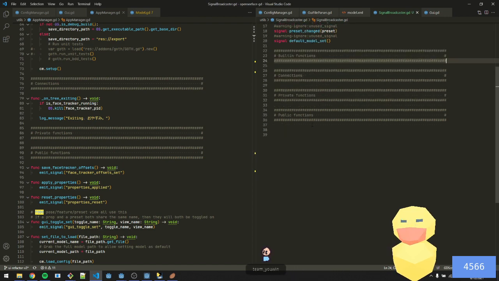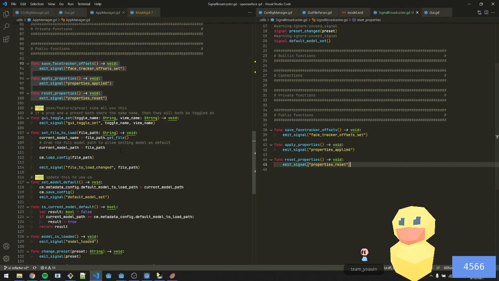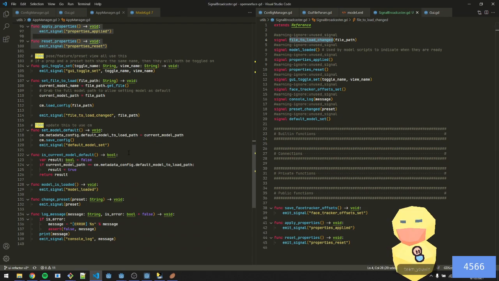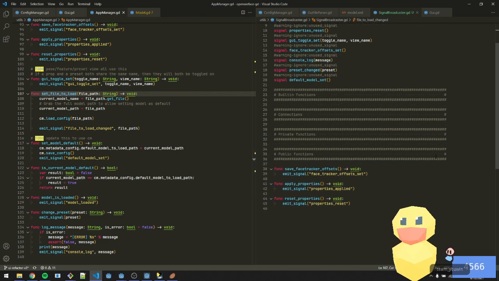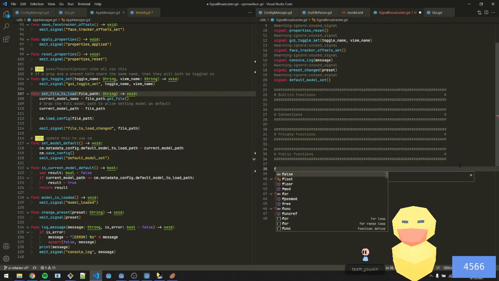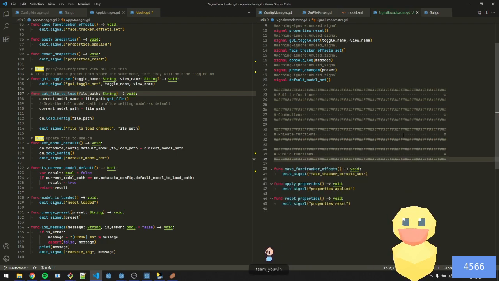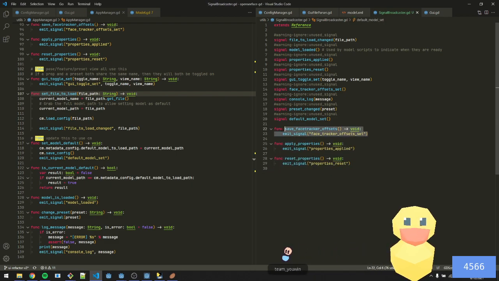Let me see. Yeah, I mean, this is pretty much it, right? We are moving all of this stuff over. So this is file to load changed. Where's file to load changed? Set file to load. So let's do this in order. Or you know what? Since this is a dedicated class, let's not even use this weird structured template.